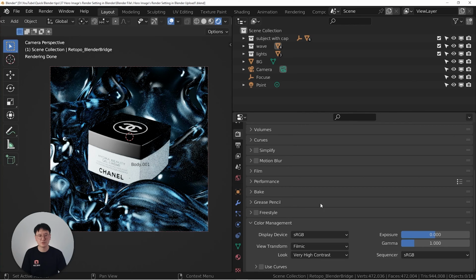For the color management, the display device is definitely the default sRGB. And for the view transform, I usually use Filmic. The view transform is like the color profile inside Blender. Filmic is the largest color space that I can have inside Blender, so I choose Filmic. And then the look feels like additional filters. If you are also a Fujifilm camera user, you will know what I'm talking about. It's more like a film simulation for me.